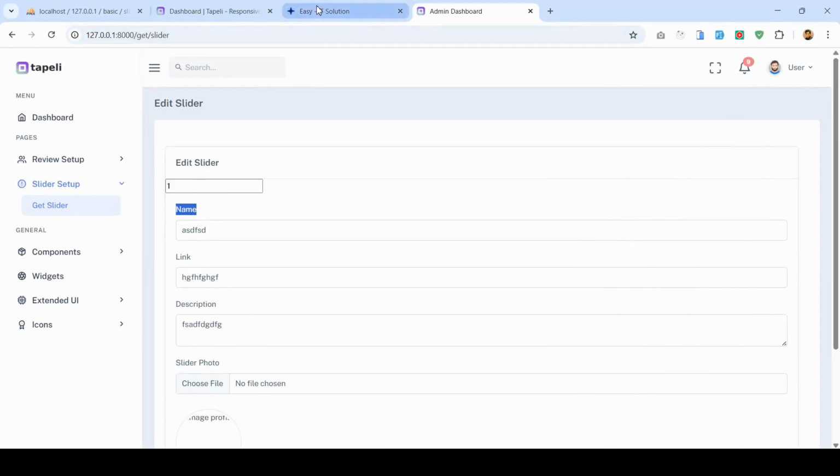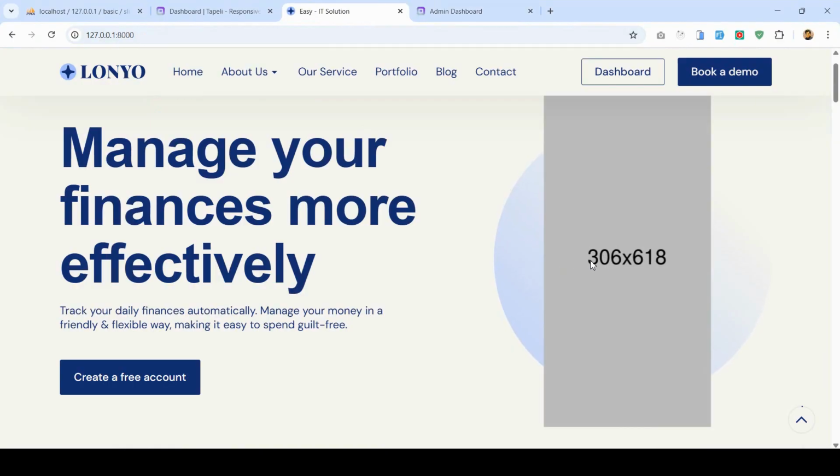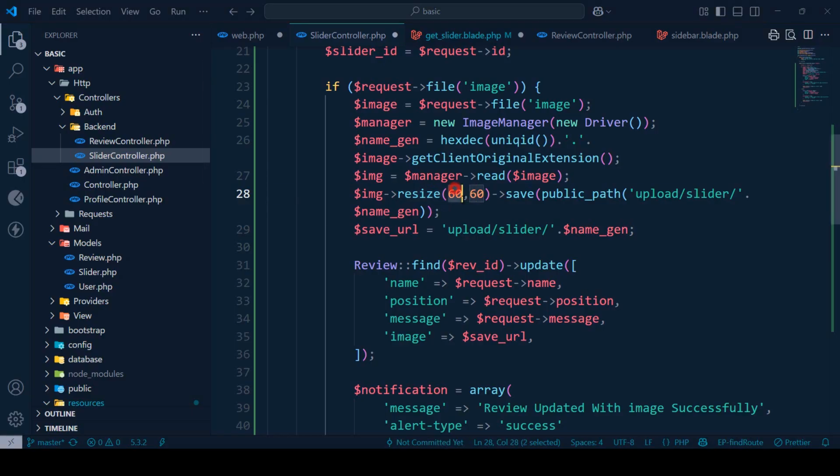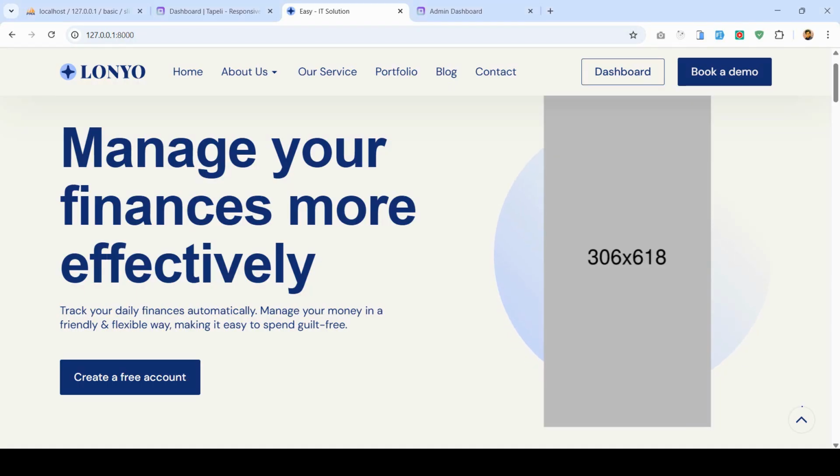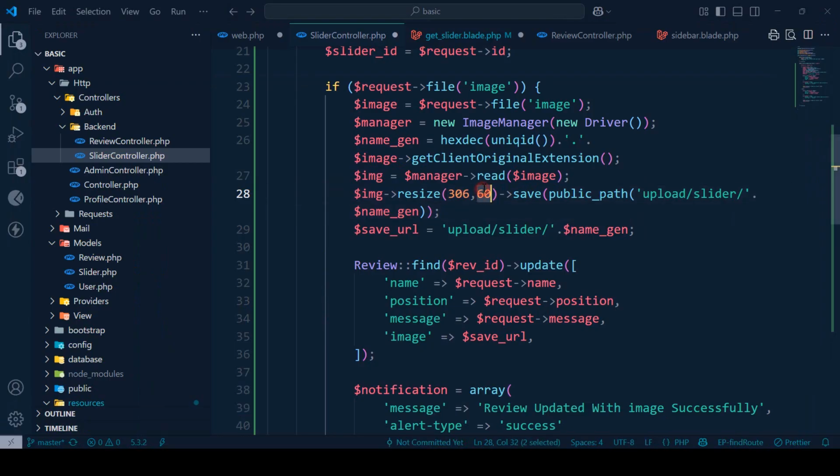Like here, if you go to our template, the size should be 306 and also 618. So I want to set it in here. That will be our width as 306, and height as 618. Okay, that will be 618. Now the resize is very important, as I told you.